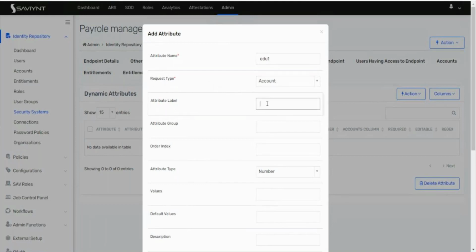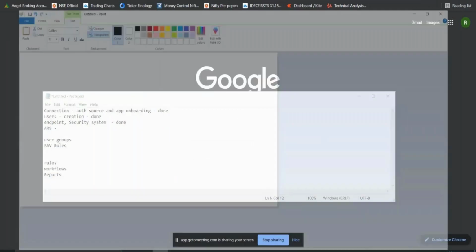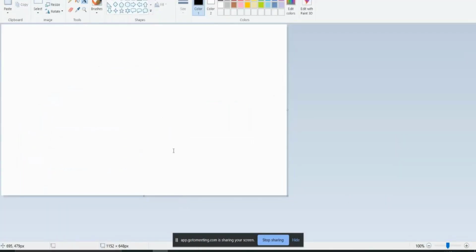Label is what should be the friendly name. So I need, let's say, school information. School name is something for which I need input from the user. Attribute group, okay, this is the concept. Attribute group actually helps to group related information. For example, you have filled certain forms when you're requesting something. Let me tell you how it could be. Let's select this. So this is a form.